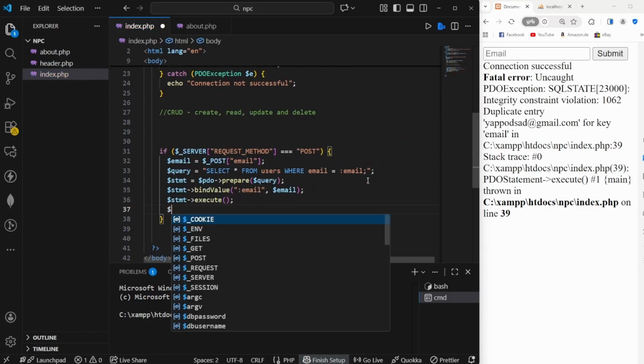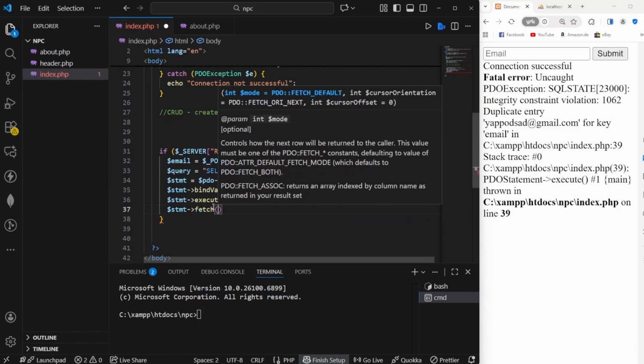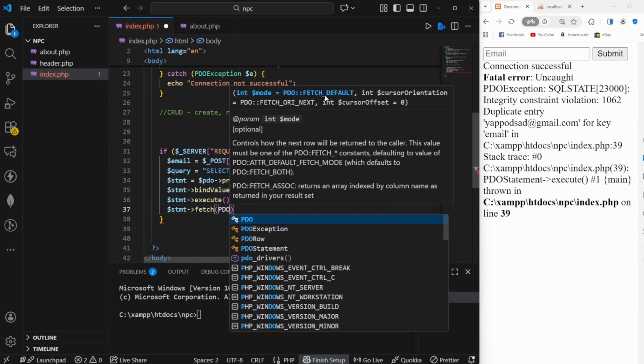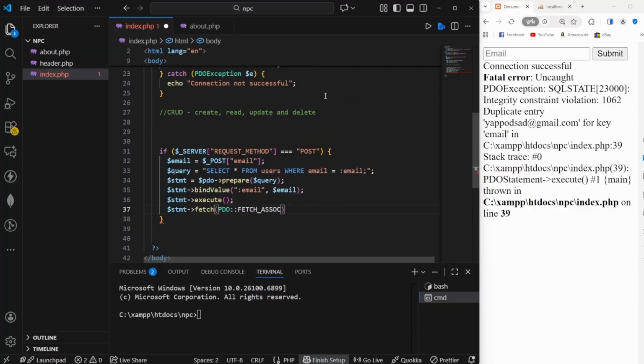So we can do statement and we're going to fetch and we're going to define a fetch mode. So we could, for example, say that you want to use PDO::FETCH_DEFAULT. But in our case, we are going to use PDO::FETCH_ASSOC, which means fetch associative. So we are going to fetch an associative array. And what does this line right here mean? By using this line, we are saying that we want to get an associative array returned.